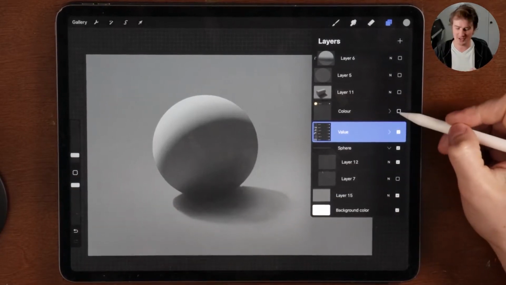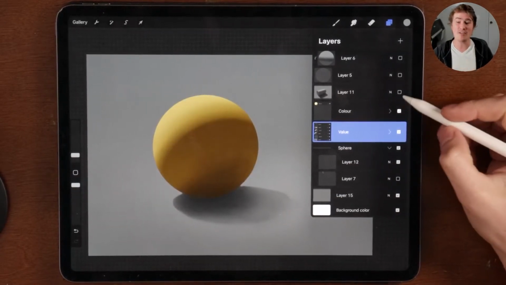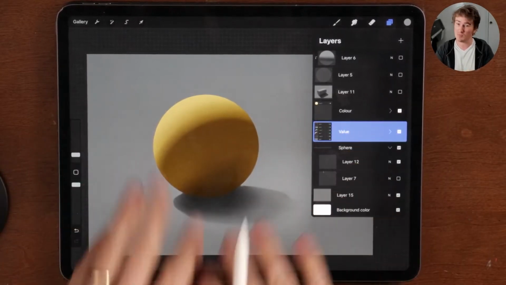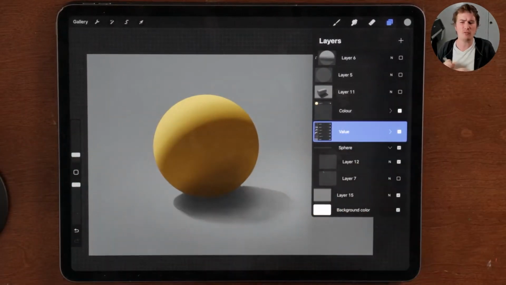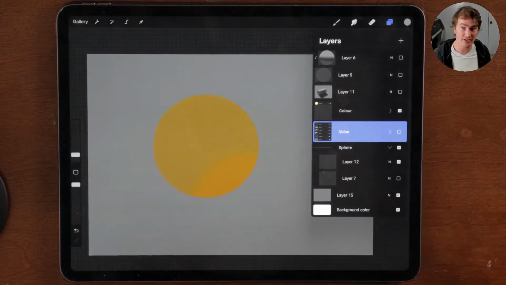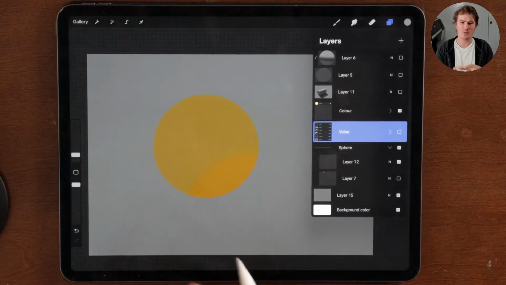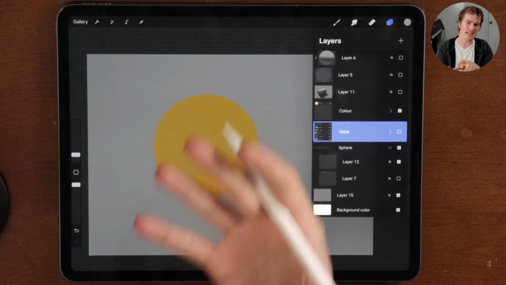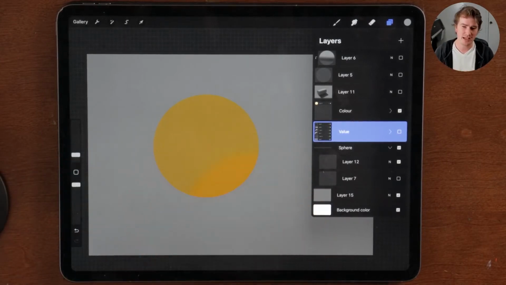What happens, however, if we get rid of the value, that black and white quality? And we just have the color. A lot of things disappear. We can still see the shape, but we can't tell what's happening in 3D space. And so that's really important.